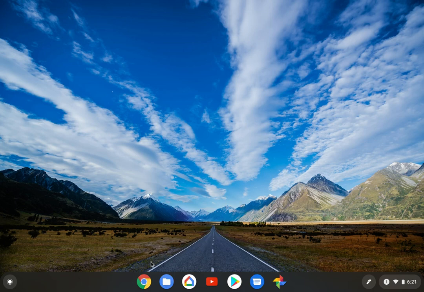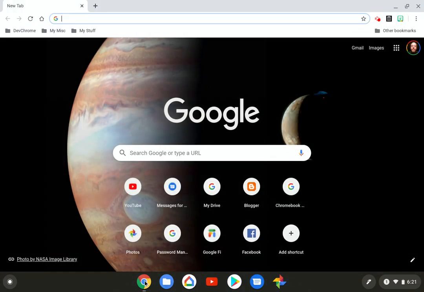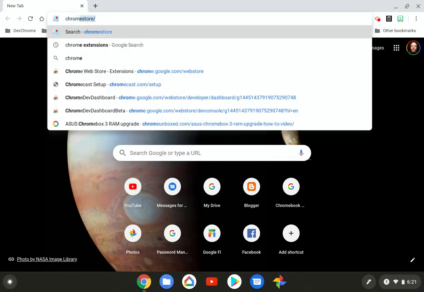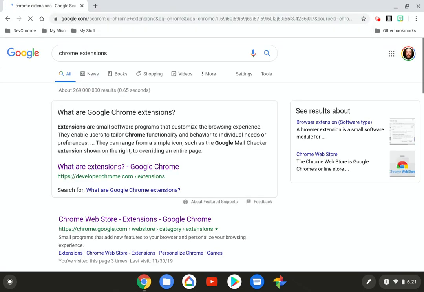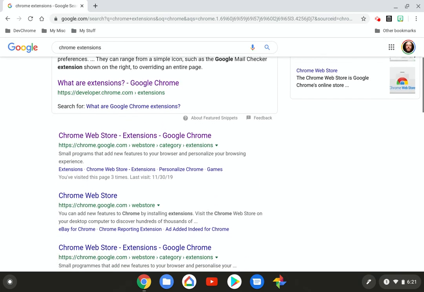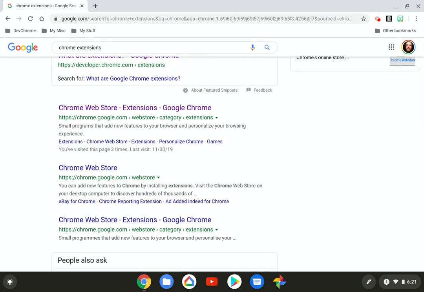So you want to get on your Chromebook and obviously open up Chrome. And then you're going to go to Chrome extensions. This looks like the one right there. Here, let me get this going. Let's go with the laser pointer. You want to hit this one right here, the Chrome Extension Store.